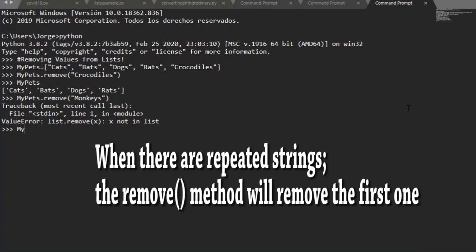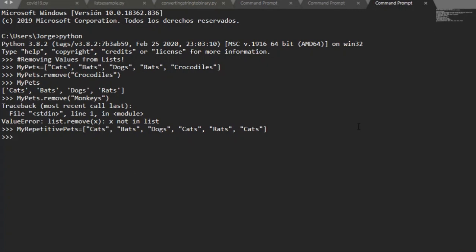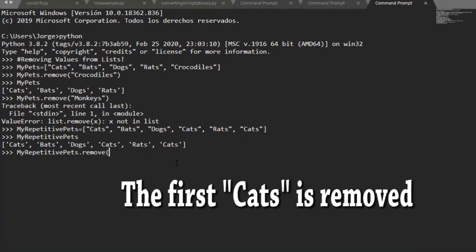Example 3. When there are repeated strings, the remove method will remove only the first one. So the first cats is removed.